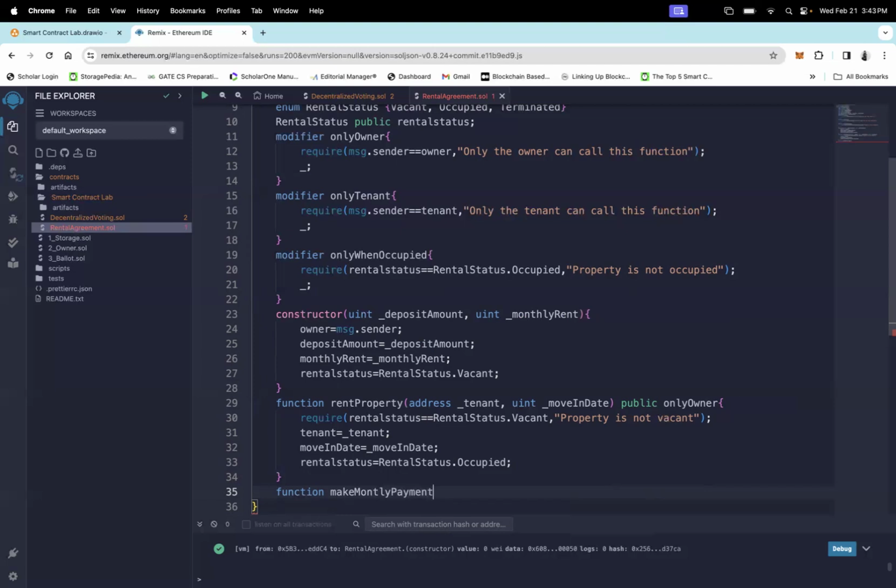So whenever you're declaring these variables, this should be public first, right? It should be executed by only the tenant, and one more thing, it should only be executed when that property is occupied, right? This is the modifier you have used. Whenever the status of the property is occupied, then only you can execute this make monthly payment, right?